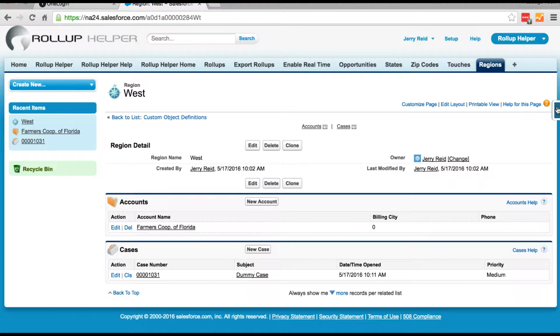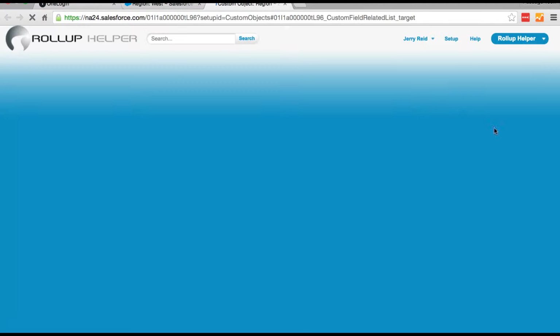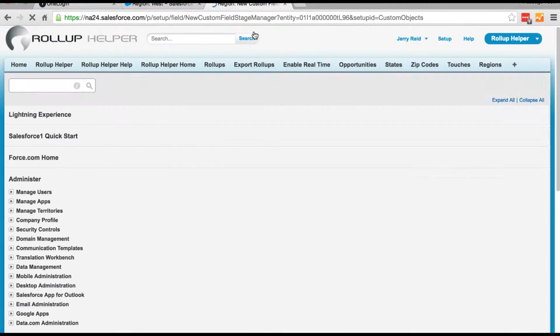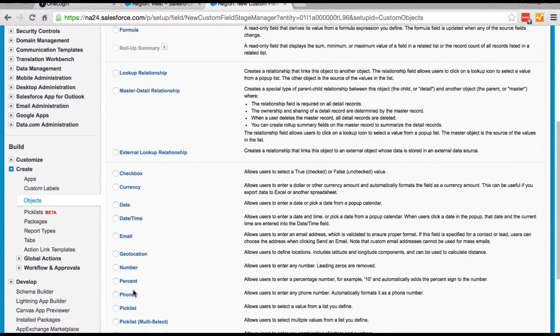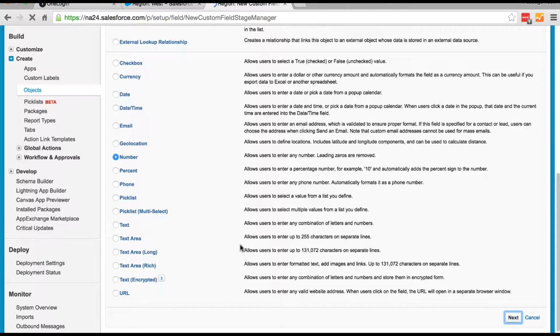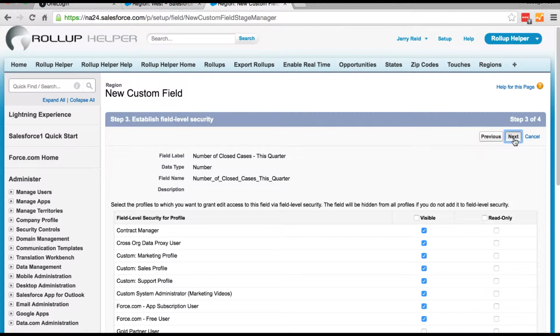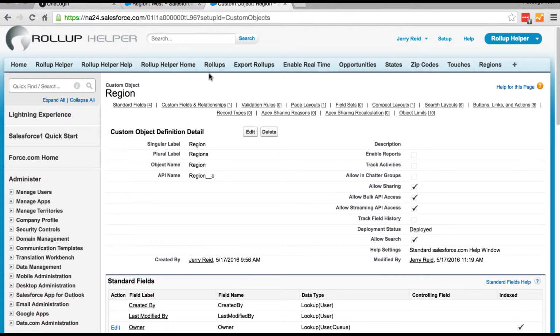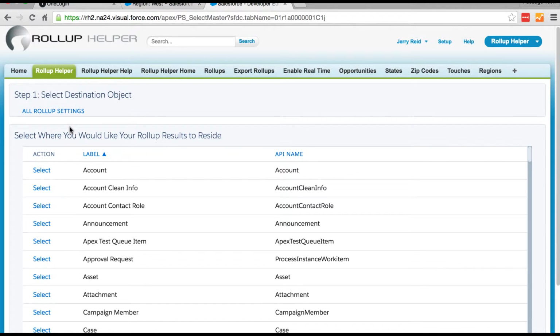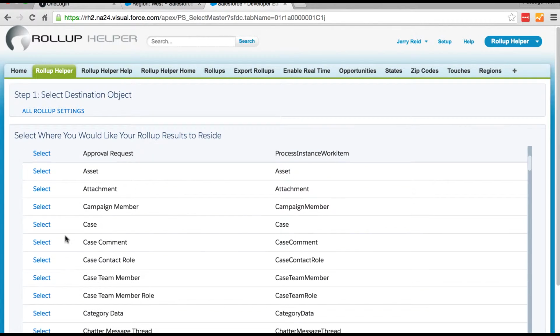So to do that, you would just create a new field. This will be a number field, and we'll just call it number of closed cases, and we'll look at it for just this quarter. I'll go ahead and accept all the defaults and save that value, and then we can go to Rollup Helper and select our destination object, which in this case is going to be region.